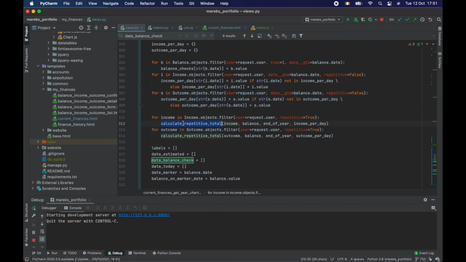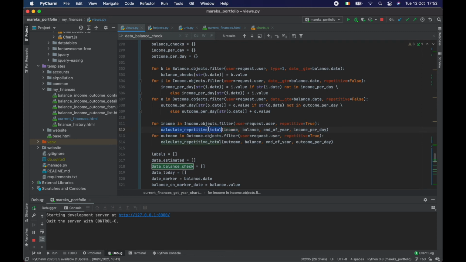And I had to change this calculate repetitive total to make it work. And what I'm doing here, and I'm not sure if it's the best pattern, because maybe I shouldn't be reusing the same function. But that's what I went with, and it's not perfect, but for now it kind of served the purpose. So before we would use it and we would put that income there, so some object, then balance where we start and the end of the repetition. So where we want to stop counting. And then in here is a new thing that I added there, and it's the income per day dictionary that we want to pass in there so we can update that dictionary in our function.